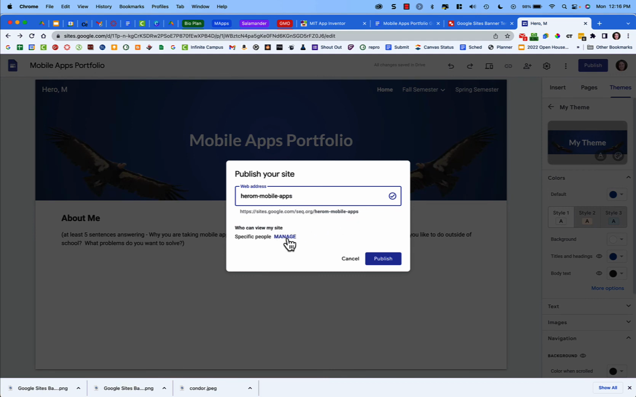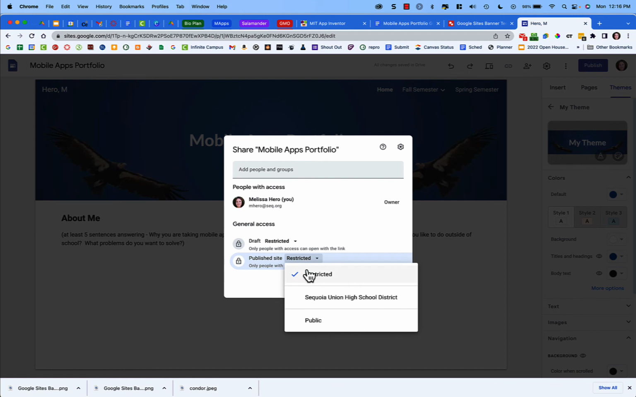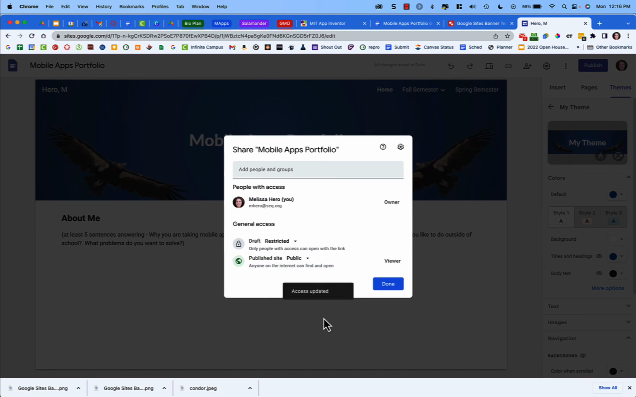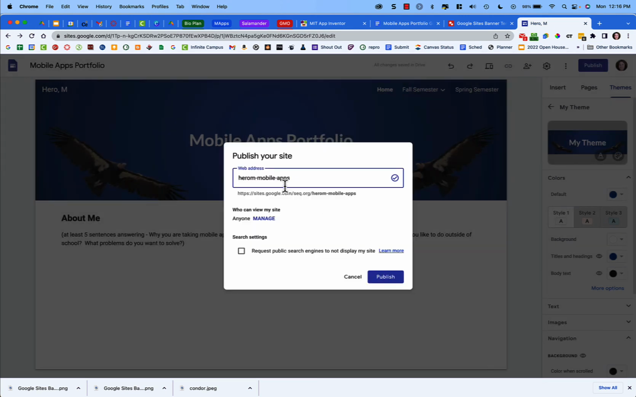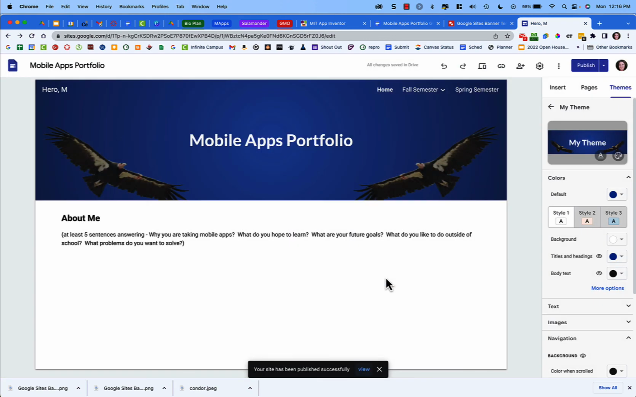And then it says who can view my site. You're going to click on manage, and here for publish site you are going to choose public, so that way if your parents want to view your work they can see that too, but it also will allow me to see it when I'm grading things. So I'm going to say done, and then we still haven't published. We're just going to click publish, and now it's ready to be seen. And in the next video you will see how to edit and add things and submit your apps into Canvas.